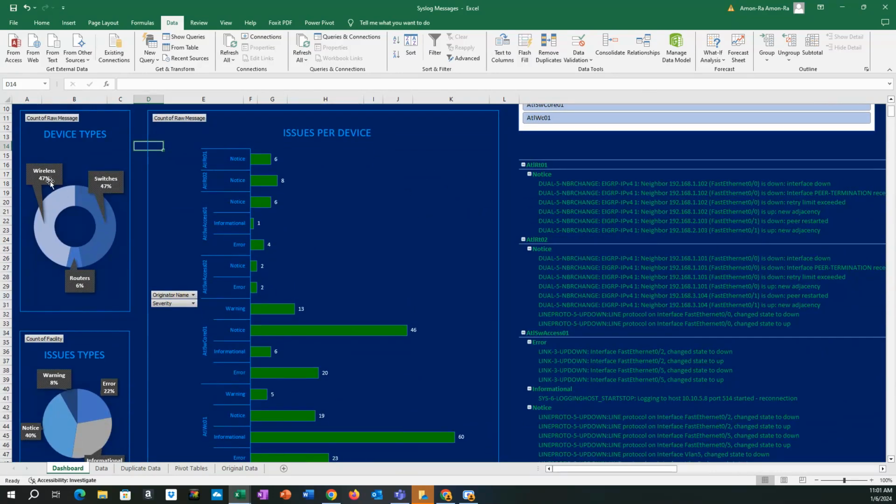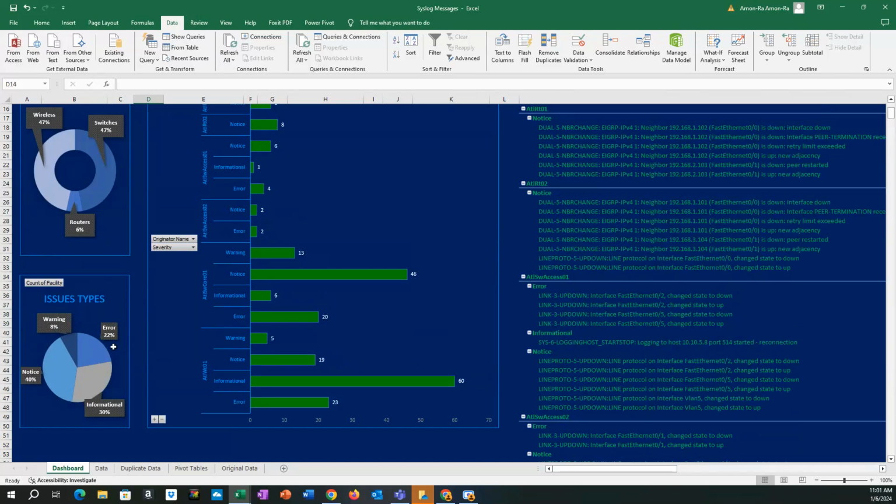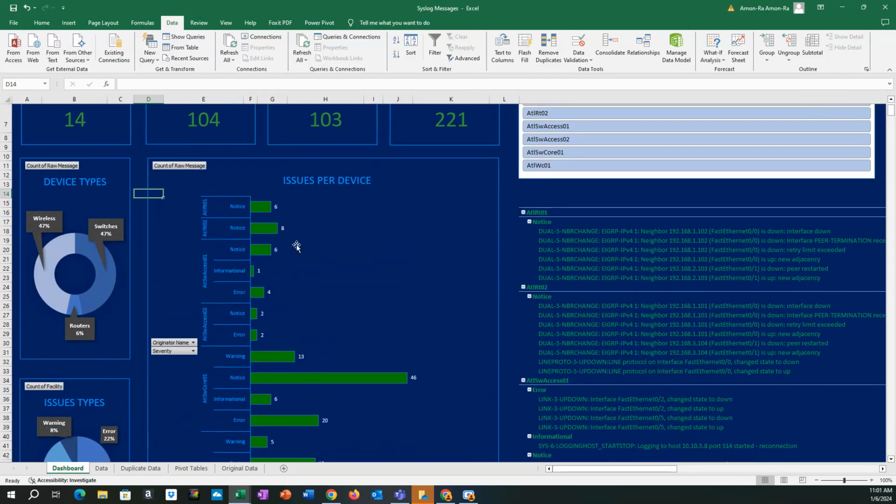Here we have a breakdown of the percentage of wireless issues, percentage of switch issues, and routers reported by syslog. So we're getting this information from syslog. Here we have warnings, notices, informational, and errors, percentage-wise.